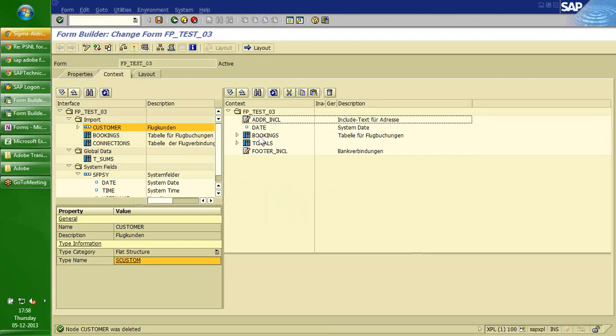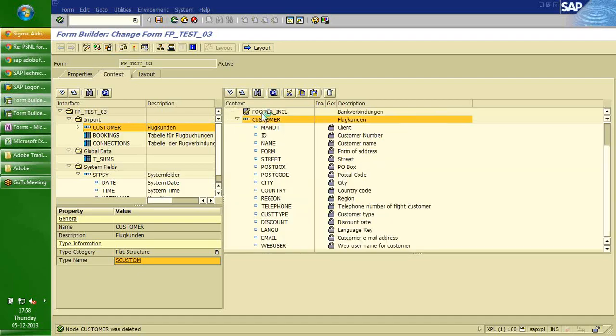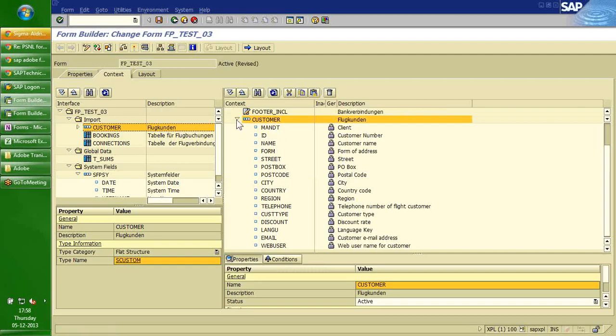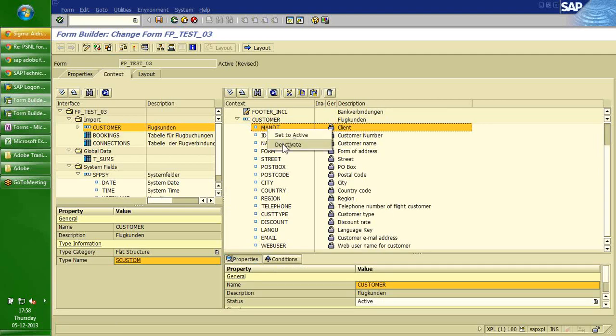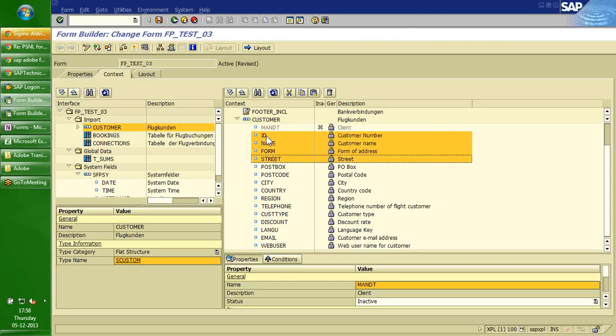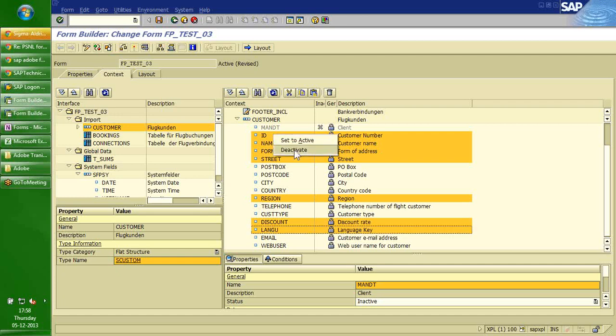I'm deleting the customer structure and dragging and dropping it onto the root folder. So everything comes as active. At this point of time, I don't need the client as active. You can deactivate it. Or if you want to deactivate a number of fields, using control, we can select the N fields and set them to deactivate. This way we can do it.